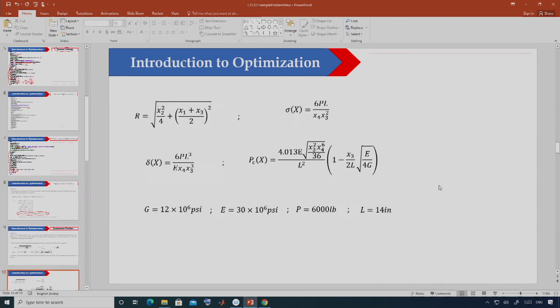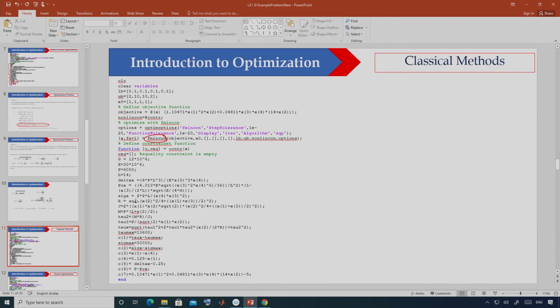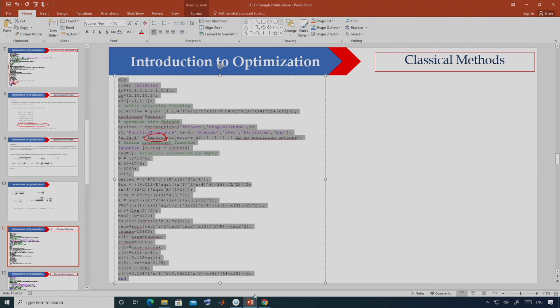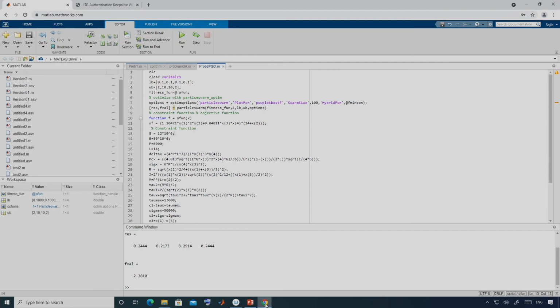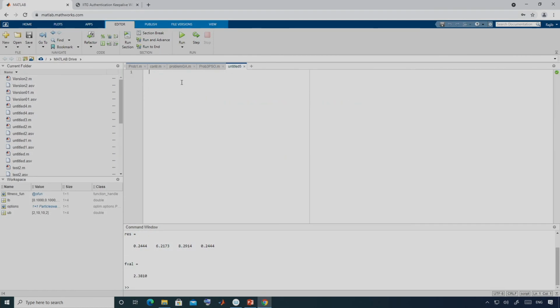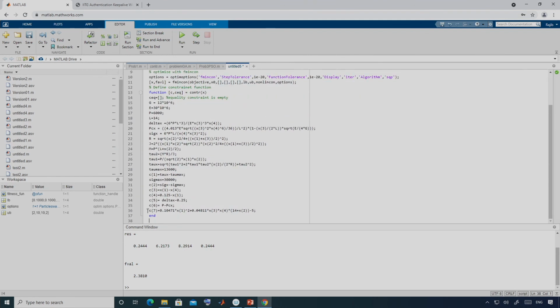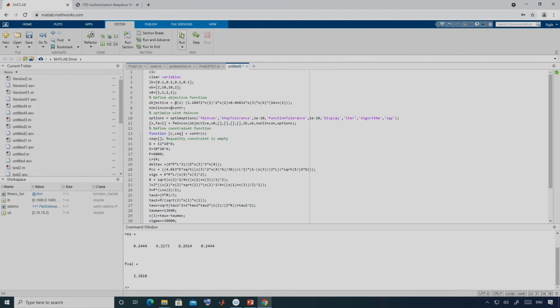This is the second version of this problem and this is the MATLAB code. Let me copy this. Here I have used the classical method. This is the second version, so we have another constraint. Let me execute this one.